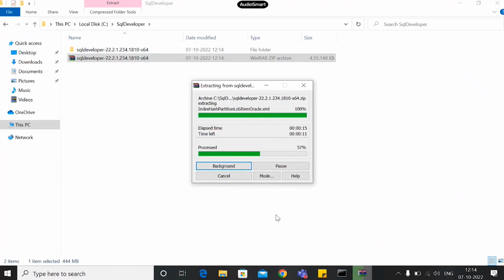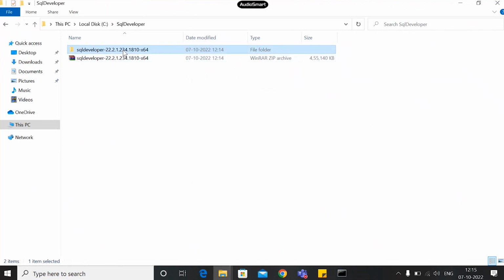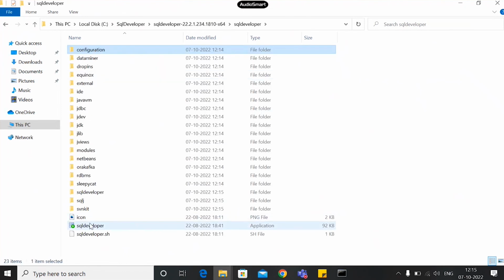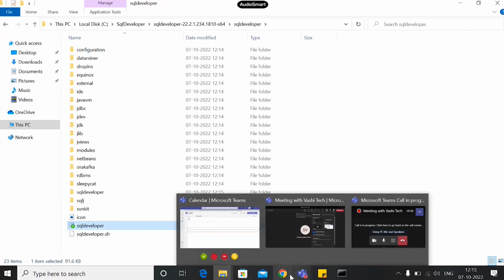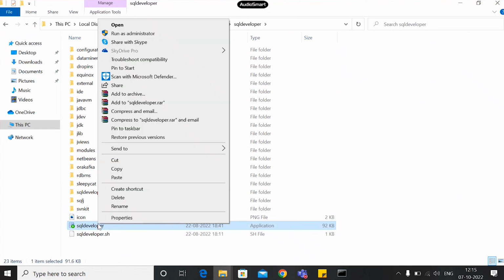We cannot install the software in zip format, because it's in compressed mode. In the sense, you need to uncompress it and then go with the installation. Now here we are. See, you don't need to install anything here. It just has a setup file. If you double click this, it opens SQL Developer.